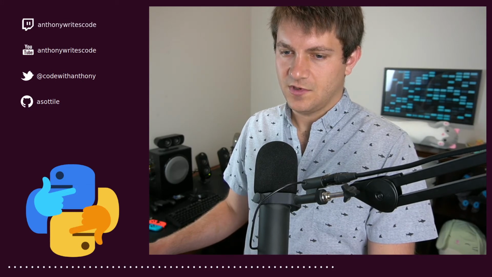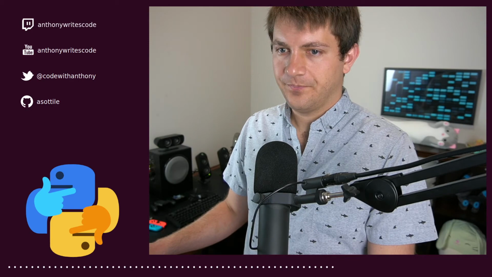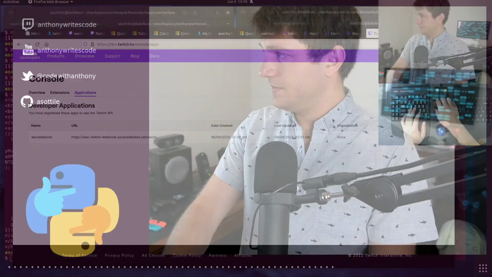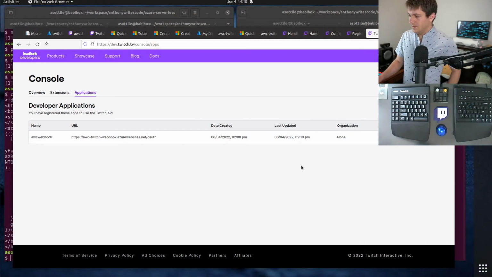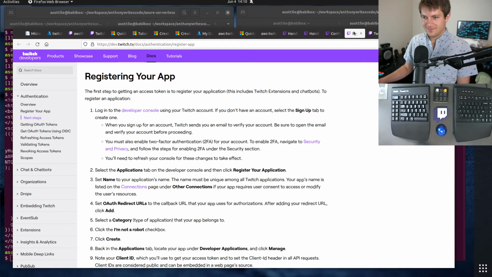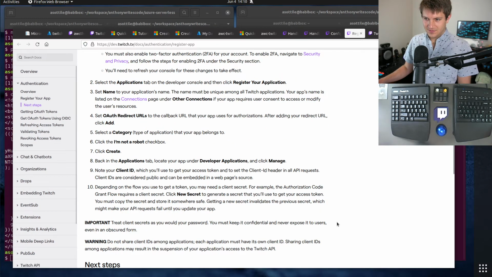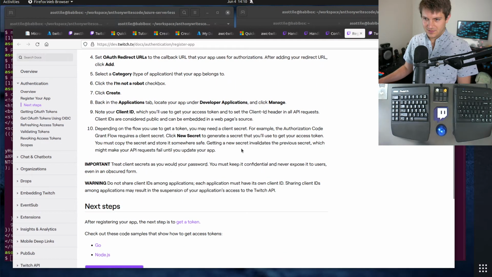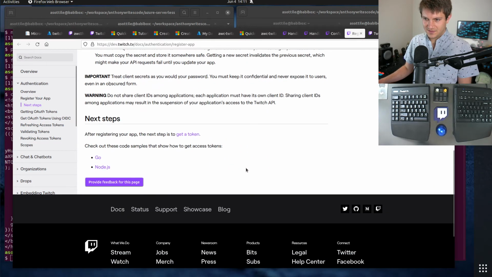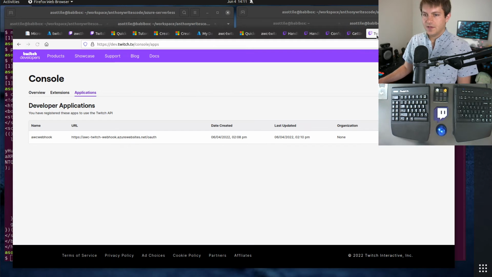Save. Oh my goodness, I'm getting captured left and right here. Okay, so in theory, I have set up a secret. Chat is also robots. Yeah. Okay, so we have registered an app. We have done this. Create secrets as you would your password. Yep, done. Cool, perfect. After registering your app, the next step is to get a token. Okay, we'll do that next.